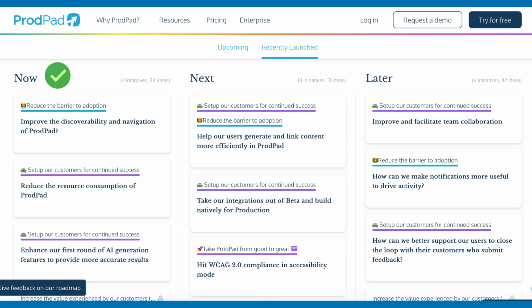While product roadmaps can take various formats, they typically share common components. First, there is the time frame. In our example, you see 3 columns. Now, covering tasks the ProdPath team is currently working on, usually spanning 1 to 3 months. Next, including plans for the next 3 to 6 months. And later, outlining more long-term future projects.